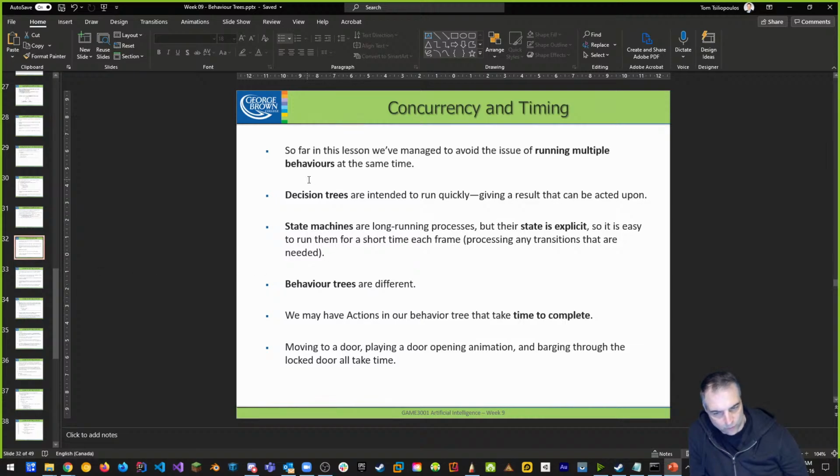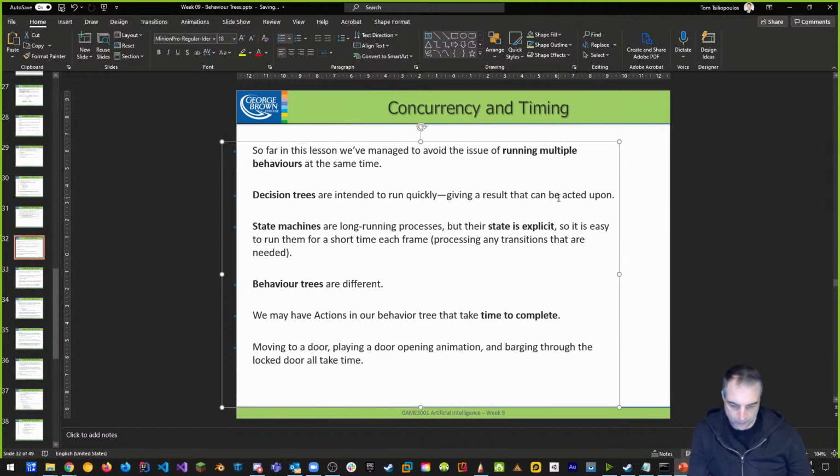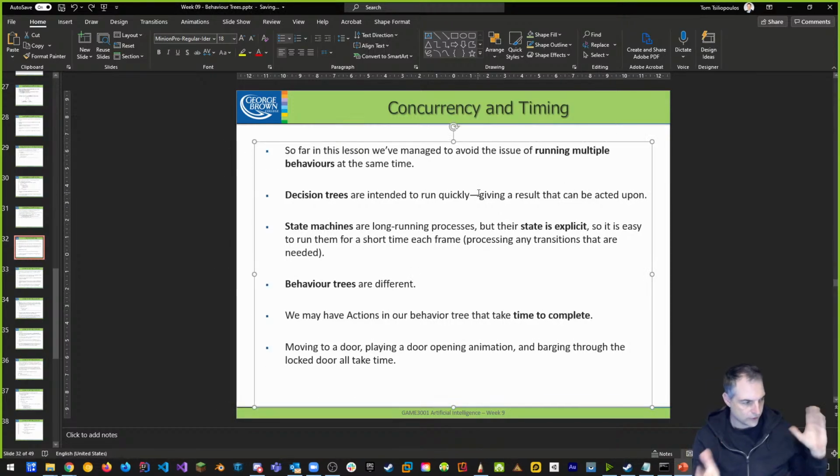We don't have to worry about it. Decision trees, they run really, really quickly and give the result that we asked for right away. It's either one or the other. It's very cut and dry. All right, for decision trees. State machines, we're going to learn about them next week. They're a long running process, but their state again is explicit. It's either this one or this one.